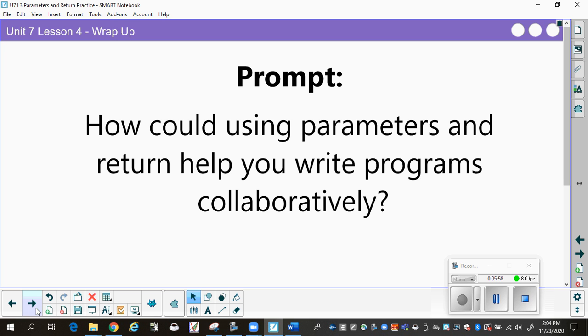So go ahead, and you can either go ahead and do the work, or wait for a moment and I'll go through the wrap up, which is just how could using parameters and return help you write programs collaboratively? Well, if you need a program to do multiple different things, you could assign each person something to do. One person could write the code to check a username and password. Another one could write the code to do some calculations. Another one could write the code to format a report.